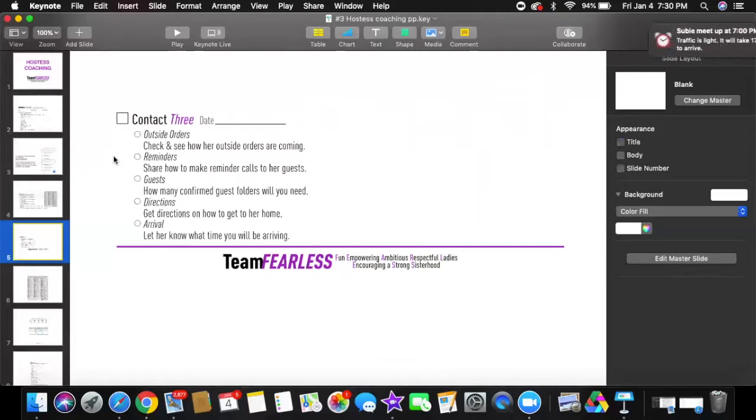Again, you're going to check in with her and see how her outside orders are doing. You are going to remind her to make reminder calls to her guests. Guests that she maybe doesn't normally talk to on the phone, she can message. But again, it's really important that they hear her voice. So she should be doing personal invites over the phone, or last resort through text message.